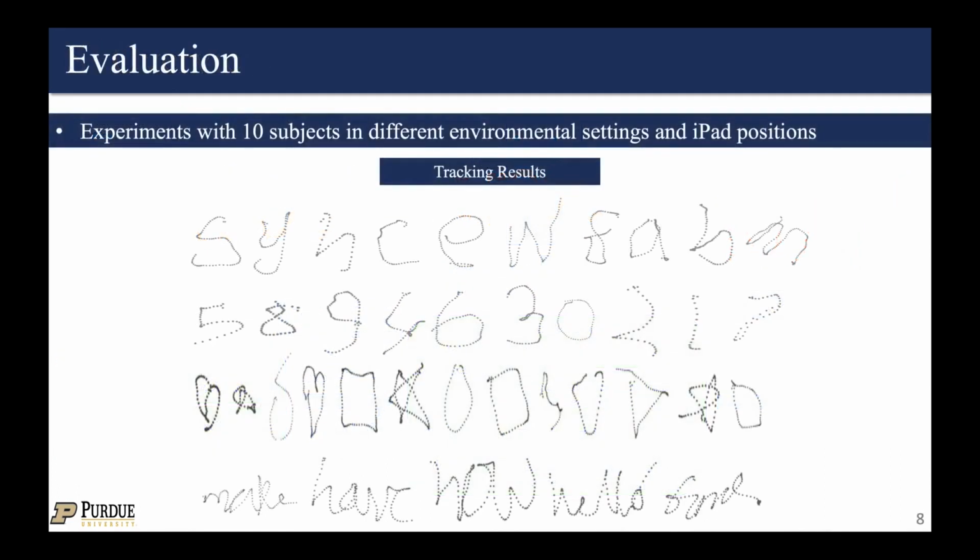To evaluate S3, we implemented our system on an Apple iPad Pro running iOS 12.0. We asked 10 users to write letters, numbers, shapes, and English common words and sentences on different areas on the screen in different environmental settings and iPad positions. Here we show some of the tracking results generated by S3. S3's tracking results are human readable and allow an adversary to access users' sensitive data.